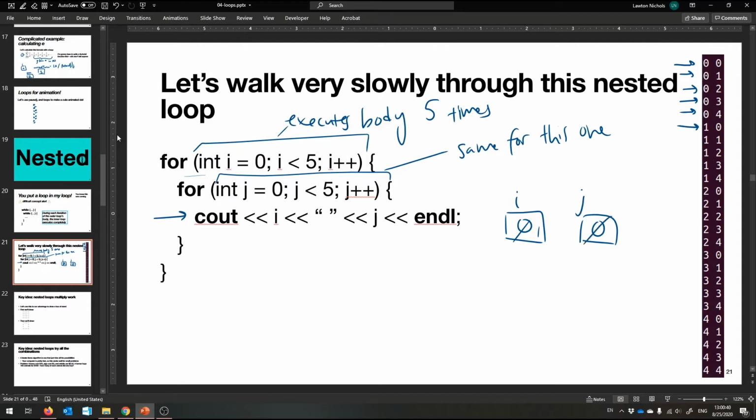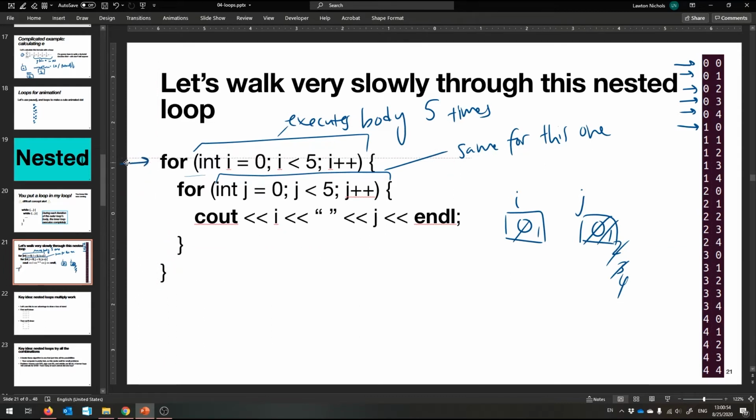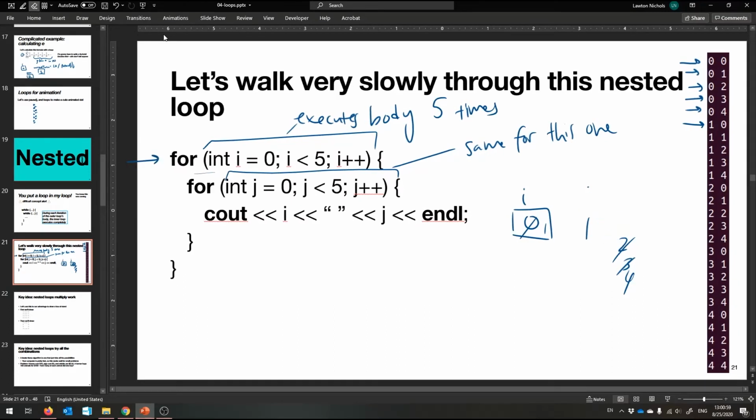Then j gets incremented. We continue the inner loop until it completes. So it'll print 1, 1, 1, 2, 1, 3, 1, 4. And then now we're done. I just realized I can move this. Now we're done with this inner loop. And we can go back to the outer one and increment i. Okay? And j went away because it's been completed.